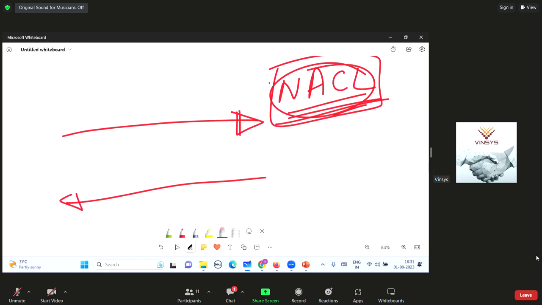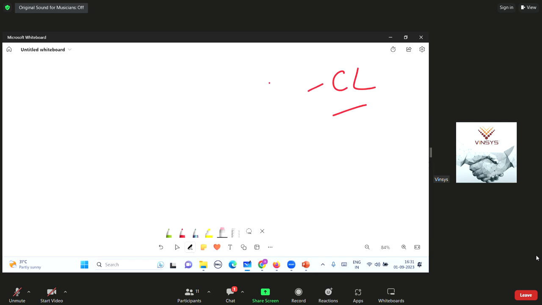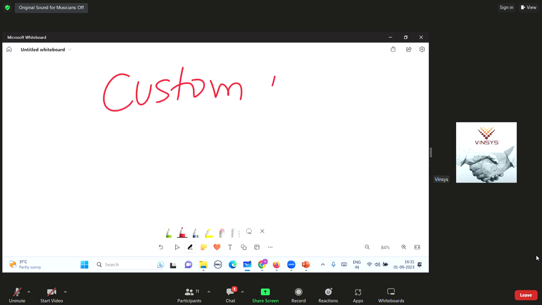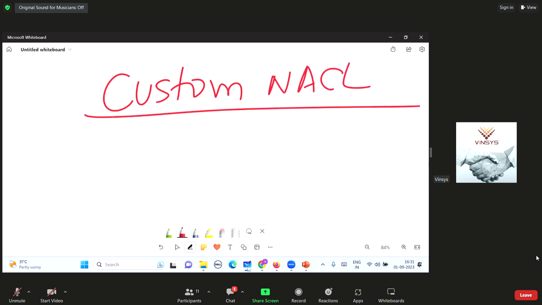ओके, लेकिन if you are not okay with the default network access control list, you can create your custom network access control list. But when you are going to create your custom network access control list, you know you have to define inbound as well as outbound rules as well.